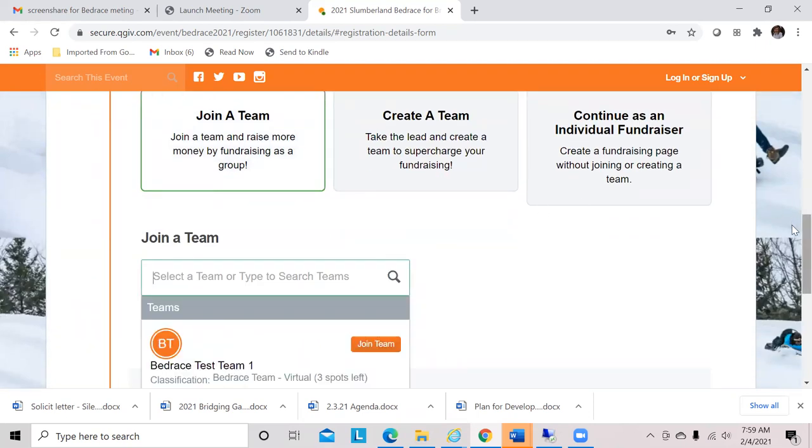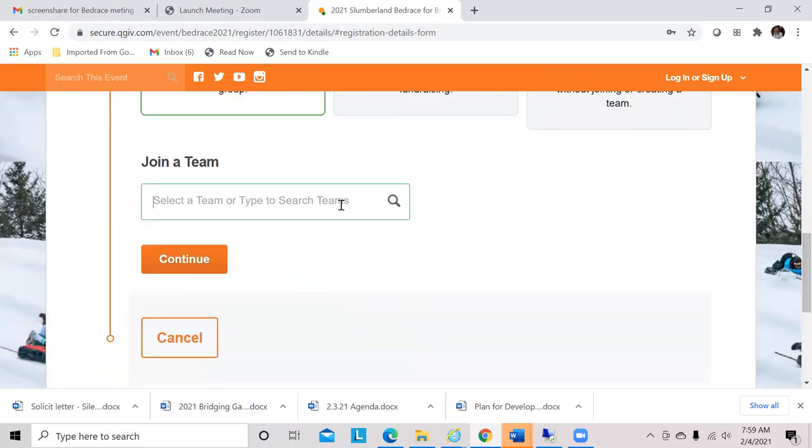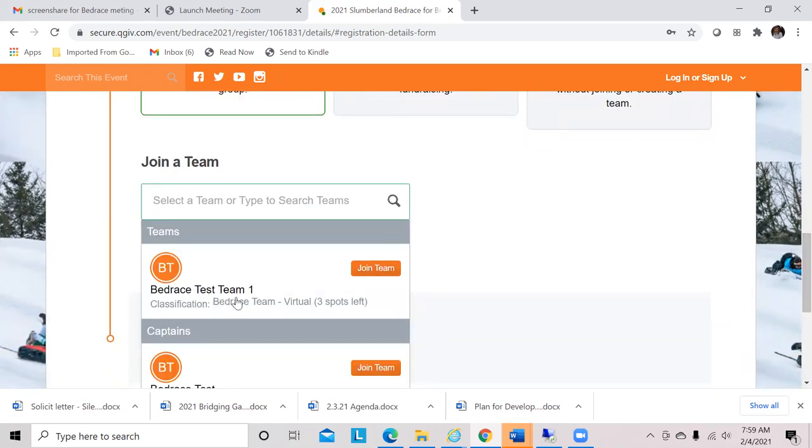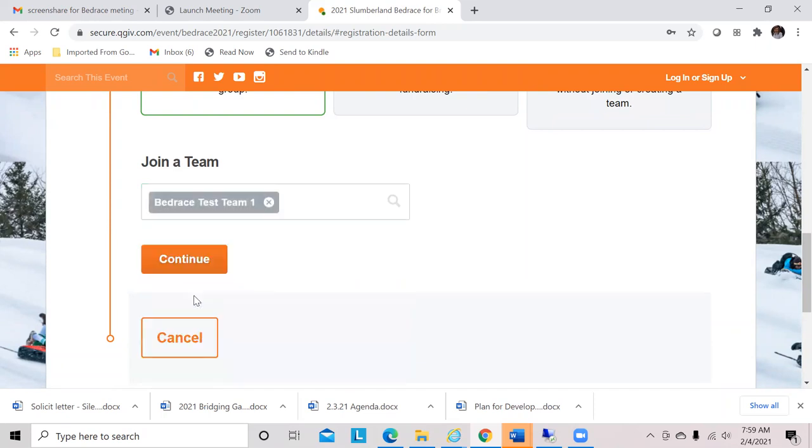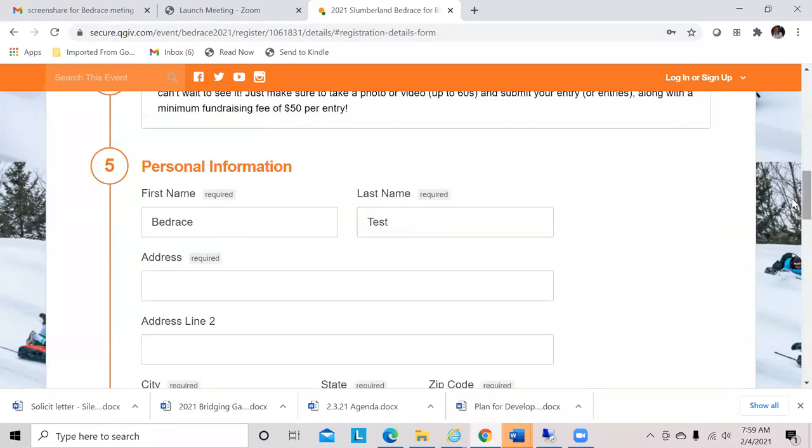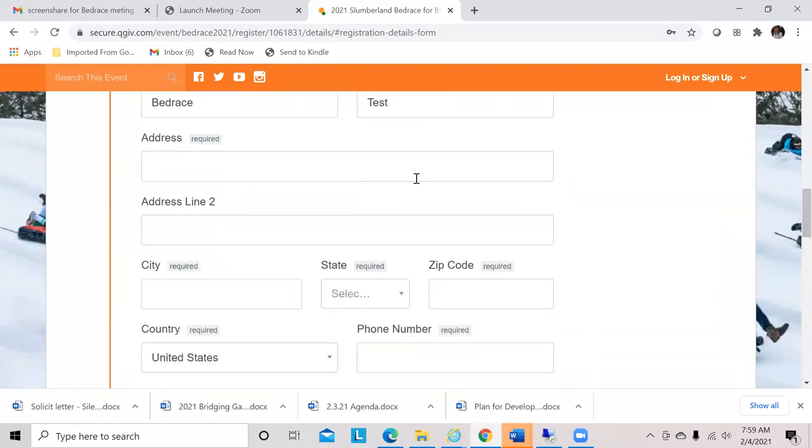So right now, for the purposes of this test, there's one team in the system. It's Bedrace Test Team 1. But if you know your team members, your team name, someone's name on the team, the captain, you can just type that in here and search for it. So we're going to go ahead and grab Bedrace Test Team 1. And then I'm going to put in my information here.